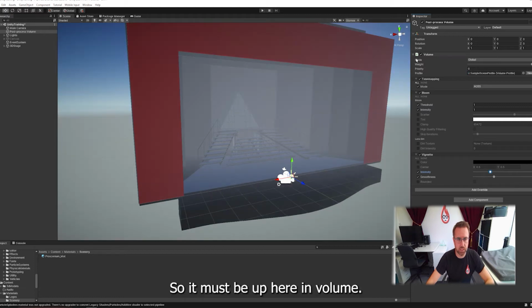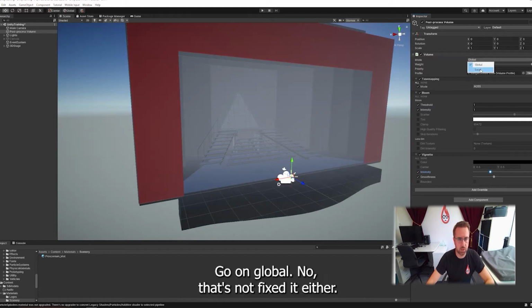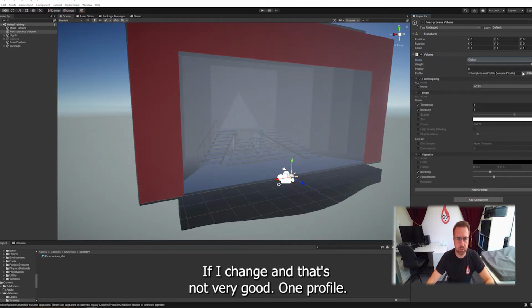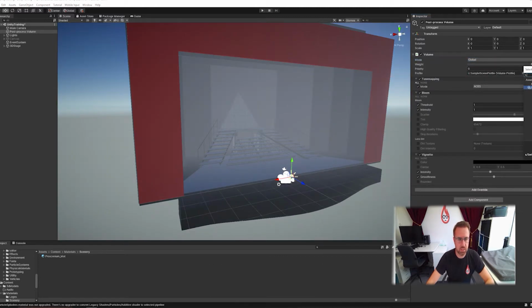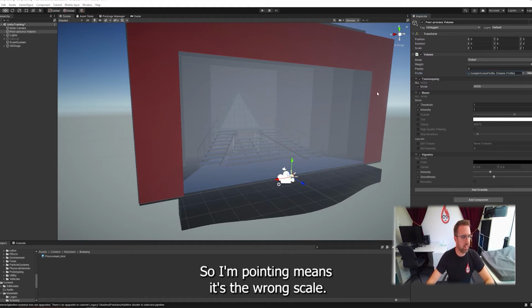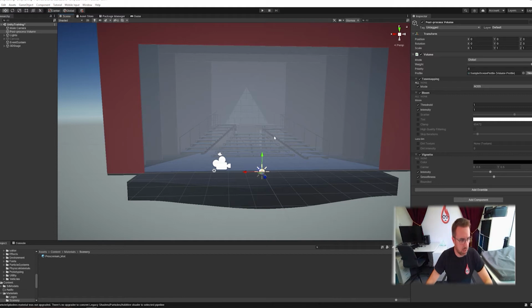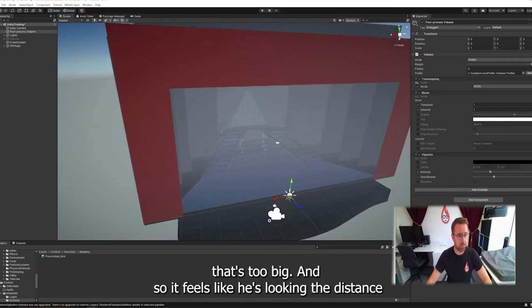So it must be up here in volume. Let's try making that local rather than global. No, that's not fixed it either. Profile, let's try changing that. No, we've only got the one profile. So it's not doing that. So that probably means it's the wrong scale. It probably means that we're dealing with something that's too big. And so it feels like it's looking at the distance.